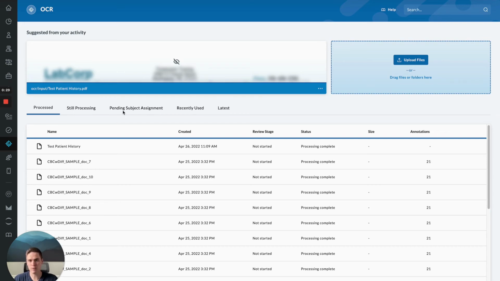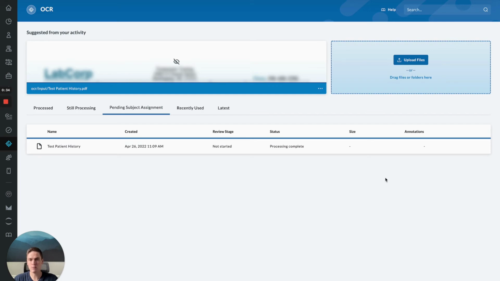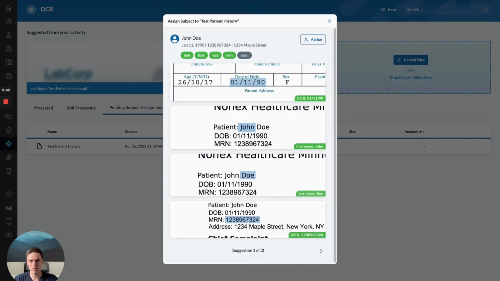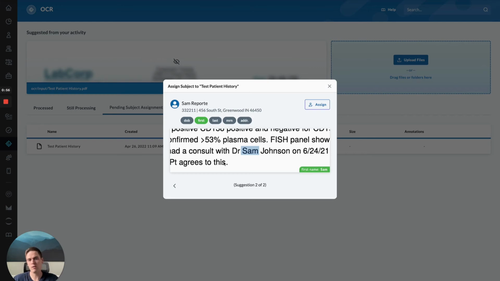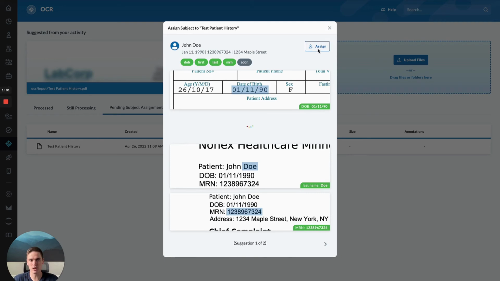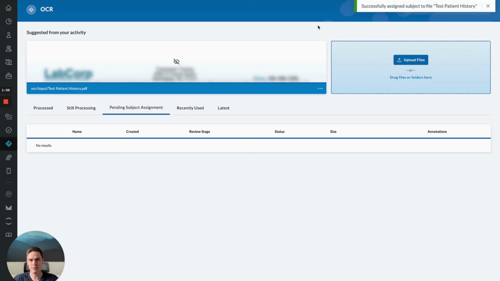Here in the dashboard, we have a list of documents pending subject assignment. We see we have that one document we just uploaded, and here we can click on this button to see the suggestions of the patients probably associated with this document. So here you can see it suggests John Doe because they found his date of birth, first name, last name, and medical identifier. We can see we also have another suggestion where a first name just matched. Well, we can be pretty confident that this document belongs to John Doe. We then click the Assign button, and that document is now associated with John Doe.